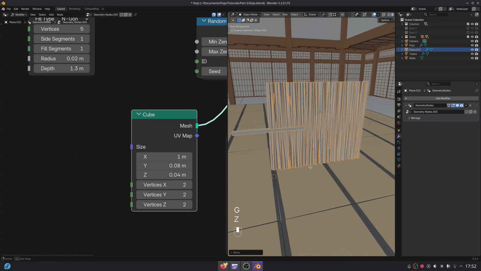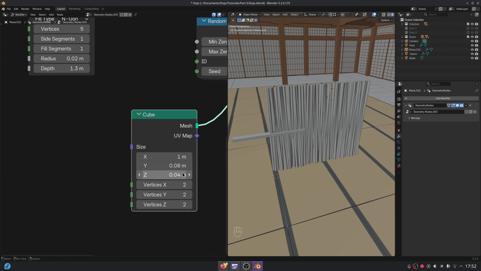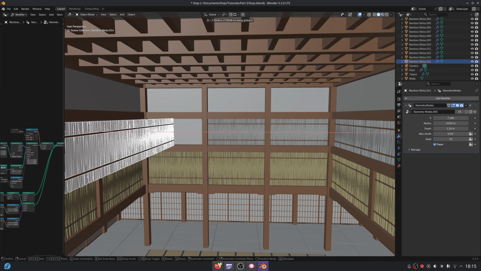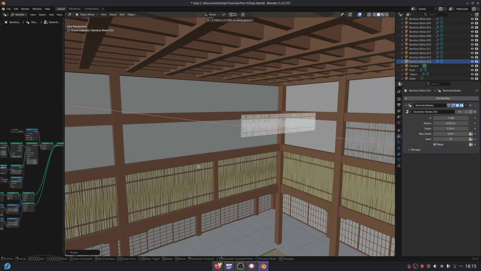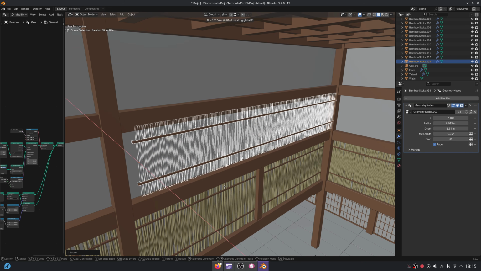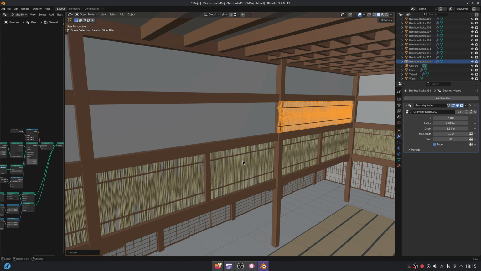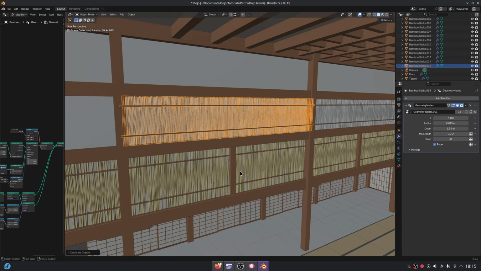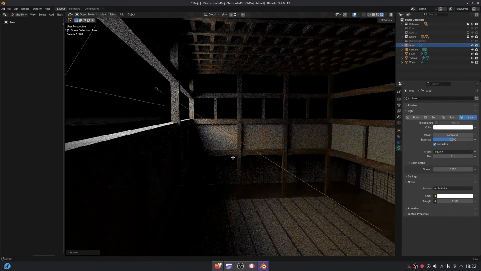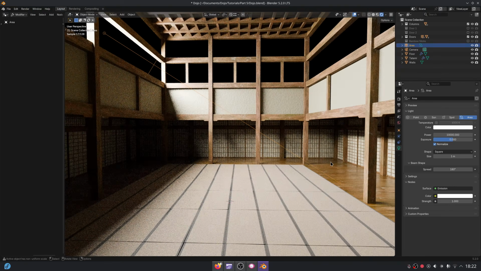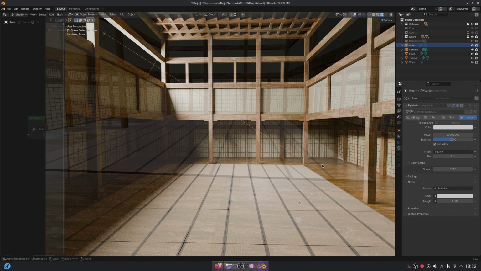Hello, and welcome to part 5 of this tutorial series about how to make a Japanese dojo in Blender. In this video, I'm going to show you how to make procedural bamboo sticks and finally add lights. Without further ado, let's open the previous project and start from where we left.